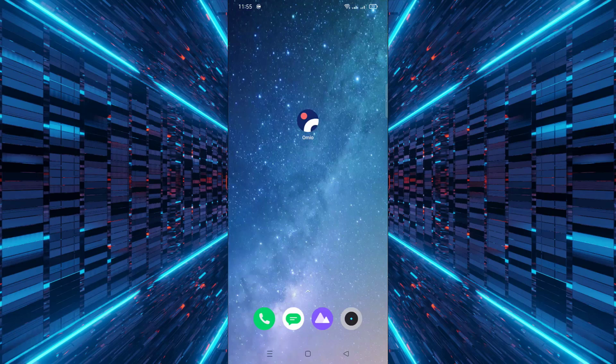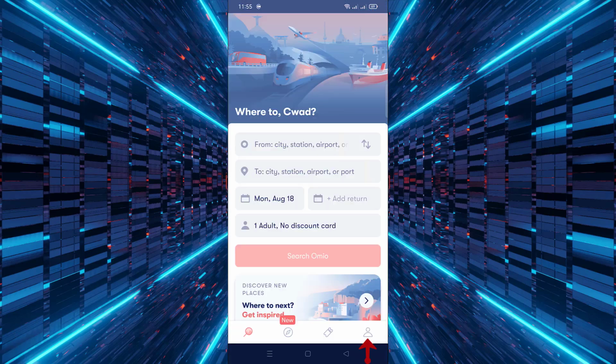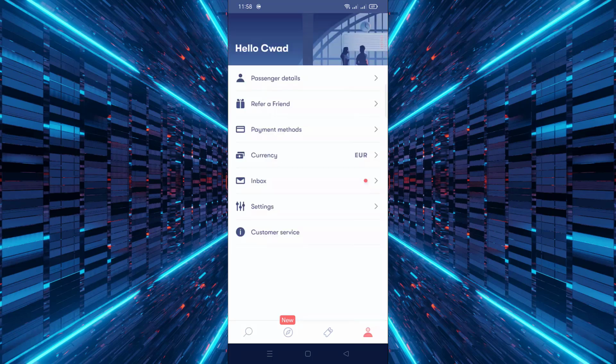First, open the Omio app on your smartphone. Once the app is launched, navigate to the bottom right corner and tap on the profile icon. This will take you to your account settings.